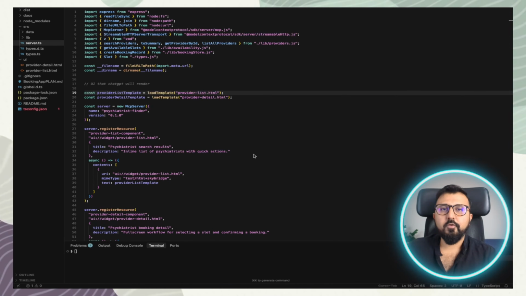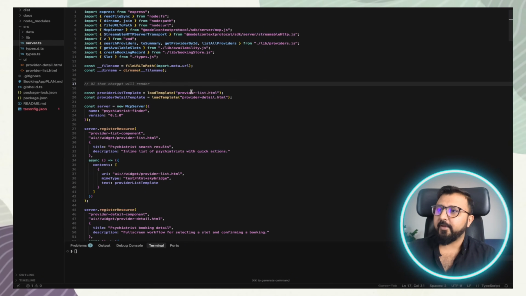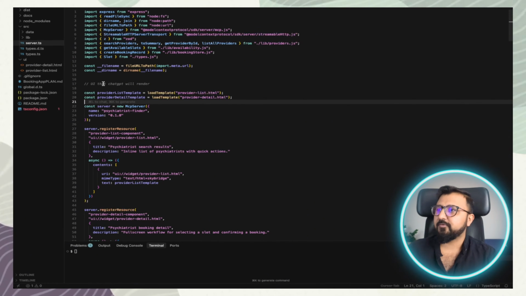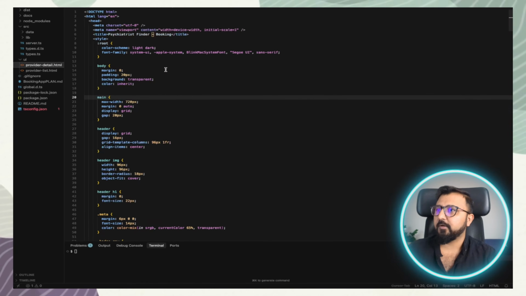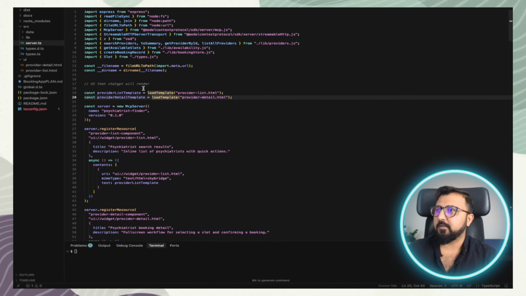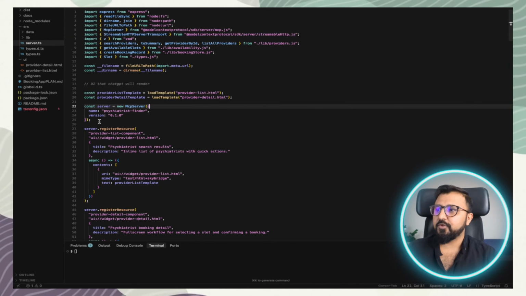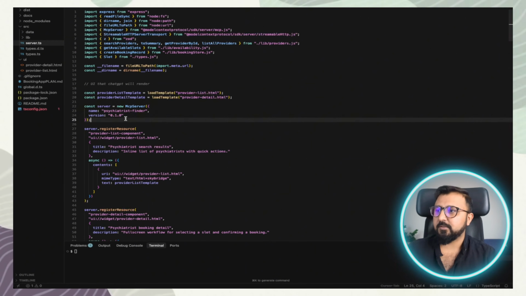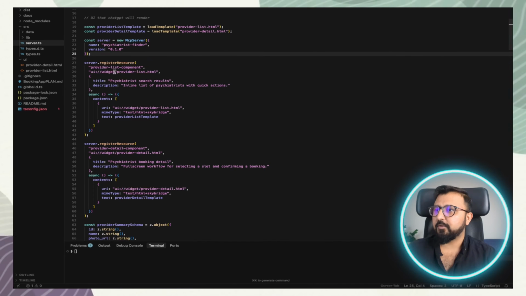I have already coded the app, and let me show you how things are working. First off, we have HTML files that we are going to render inside the ChatGPT UI. I have these two files written inside the UI folder like this, and then I'm just going to read these files inside server.ts. Then I would just create a server with this syntax, and then I'm going to send both these files as a resource to ChatGPT.